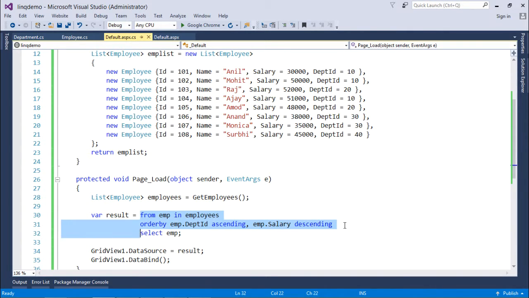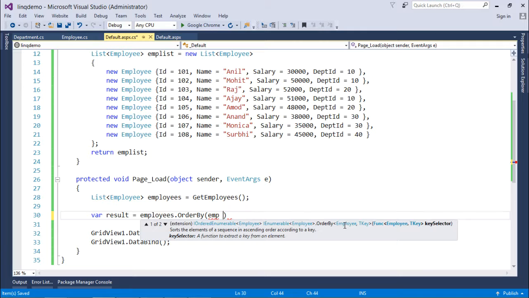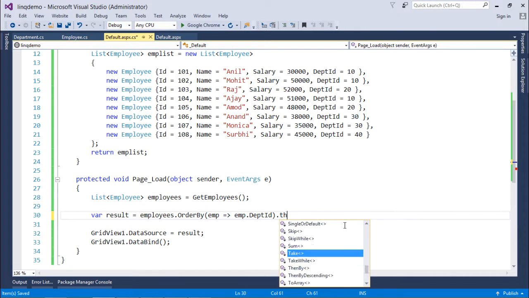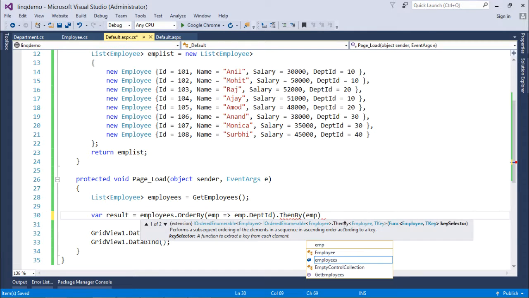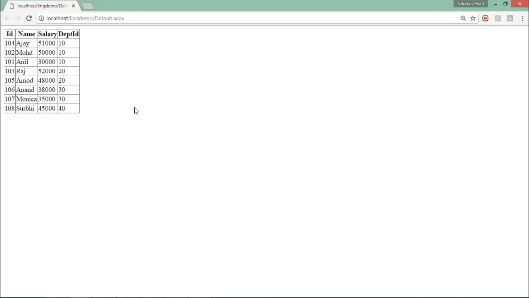If you want to write this particular query using lambda expression syntax, you can do that as well. Like employees dot order by, which will do the sorting in ascending order by default, or order by descending if you want to sort in descending order. So after order by, you pass the type like emp and the field name on which you want to sort. First I want to sort on the basis of department ID, dot then by, and here you can sort by salary. I will choose then by descending, which will sort the second column in descending order, so emp dot salary. Alright, so this is how you can sort a particular table or collection in ascending or descending order on the basis of multiple fields. Let's execute that, and you can get the same output.